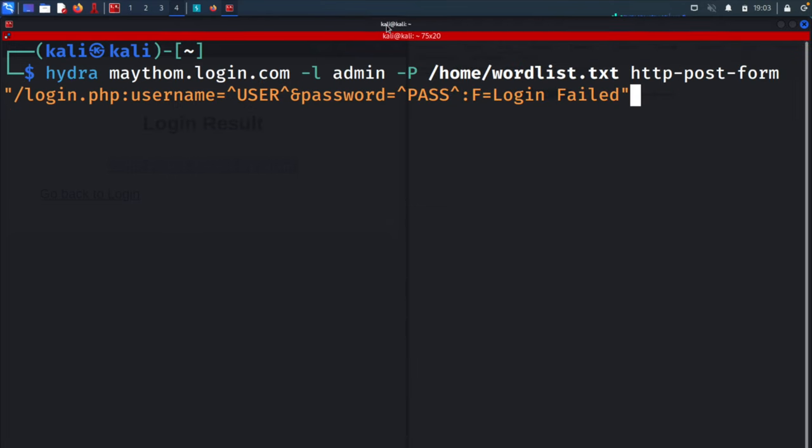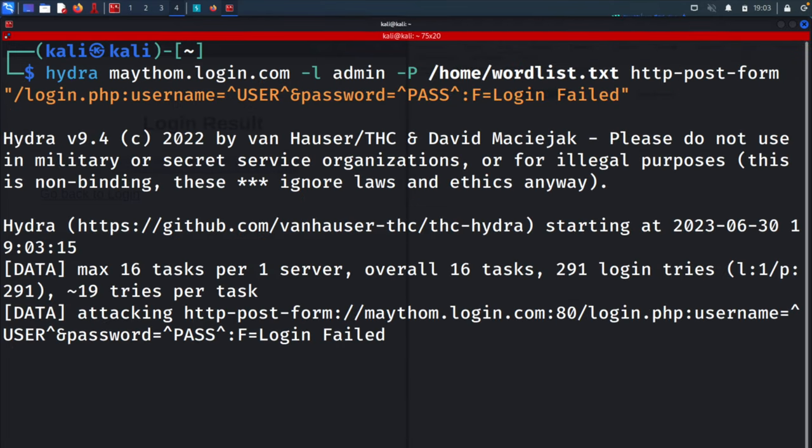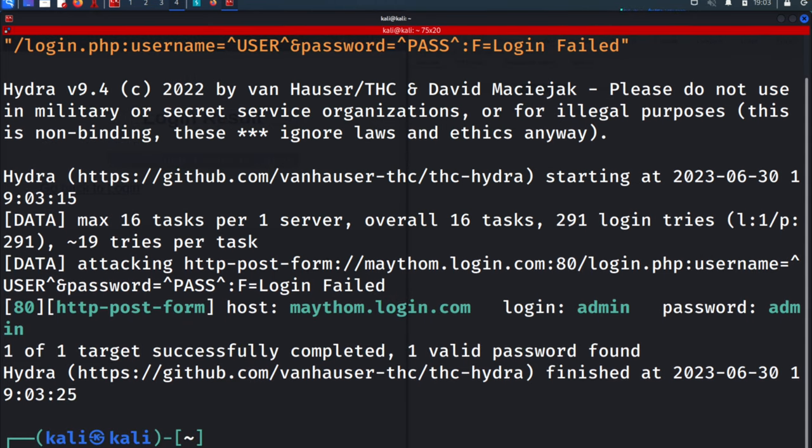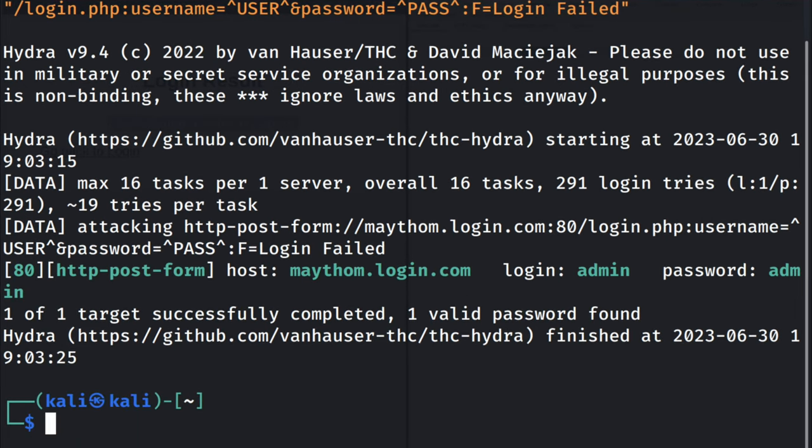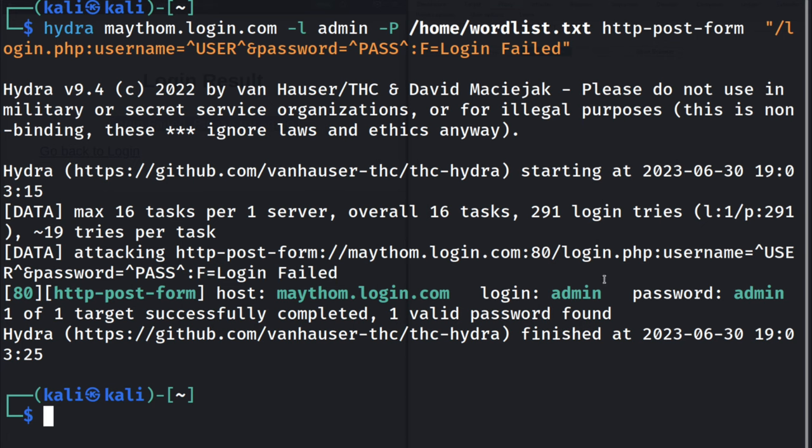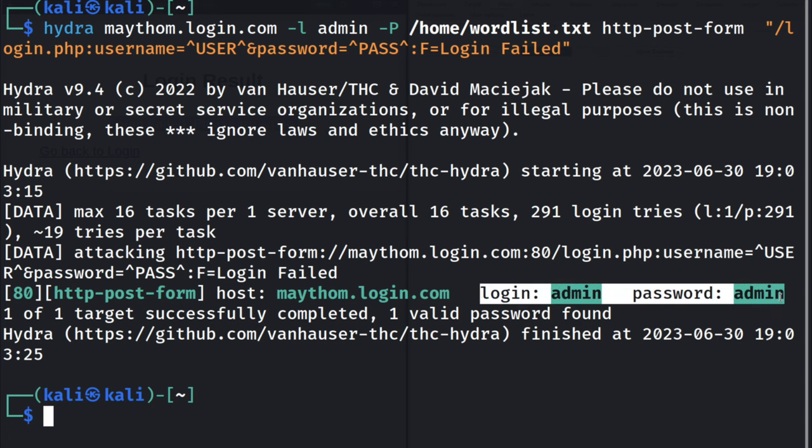So let's hit enter to run this command. Let's give it some time to run. Now, depending on how large your wordlist file is, this could take a very, very long time. But in my case, I'm using a small word list. And perfect, as you can see, we managed to get the correct username and password combination for the admin user.